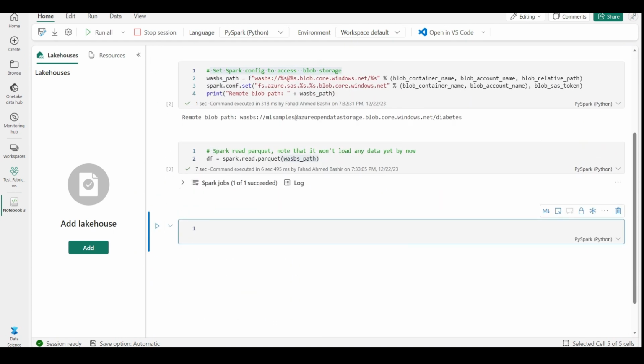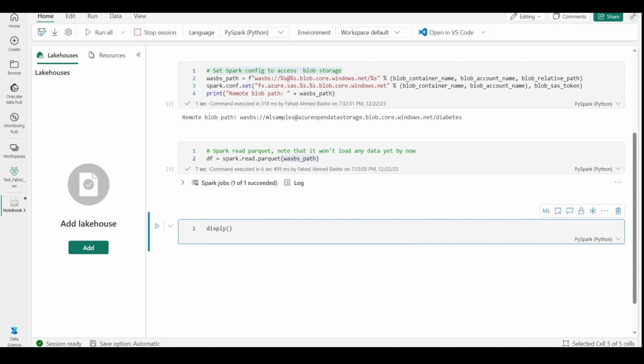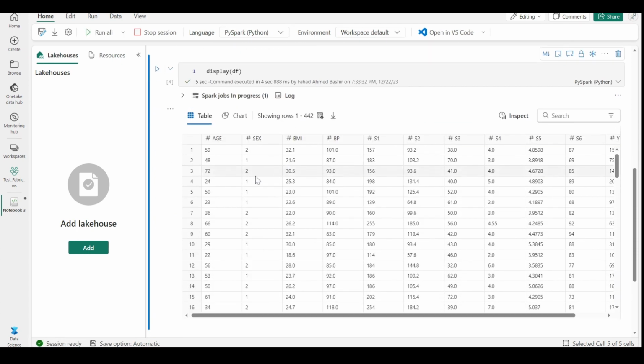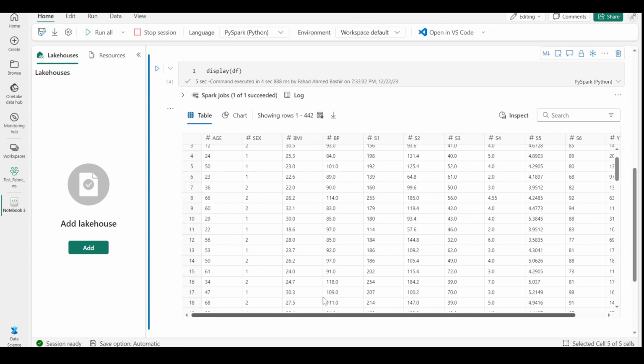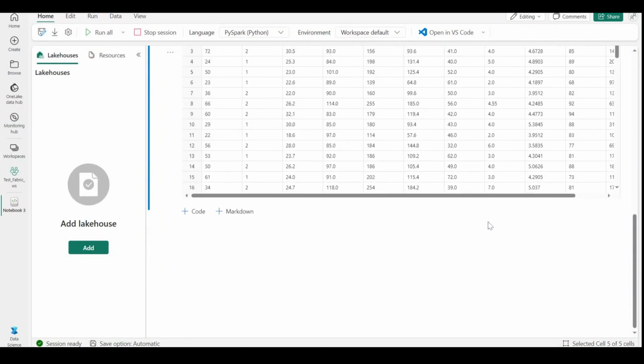I'm adding another code cell, and I'm using Python to display the data frame. We have stored the data in the data frame, and we're just trying to execute this. This is running and displaying the data set. So this has successfully loaded the diabetes sample data set into the data frame. This is displayed as a table.